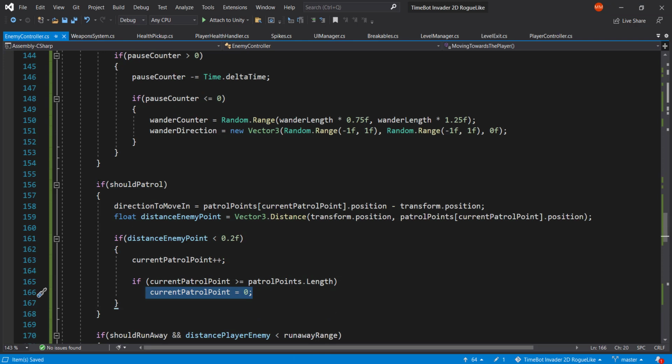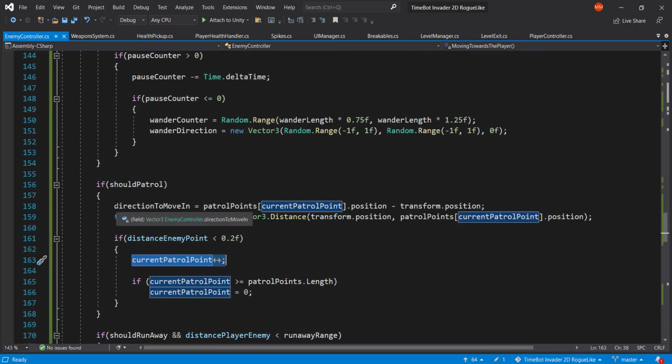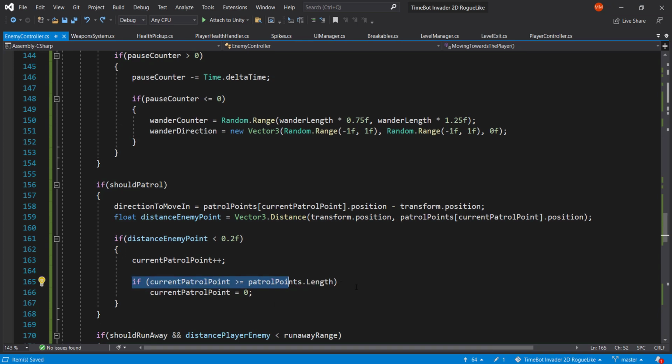So what's happening in here? We check, should we patrol? Yes, sure. We get the direction, which is the patrol point's position minus transform. Just like we chase the player, we keep track of the distance. When that distance is less than 0.2f, we increase the patrol point. That means that we again start the update all the way back here. This increases by 1. We get a new patrol point. The transform position is removed. We get the distance. We check, is it? And then when we get to the last one, we start going back to the first one. So we save that, and let's go set up everything.